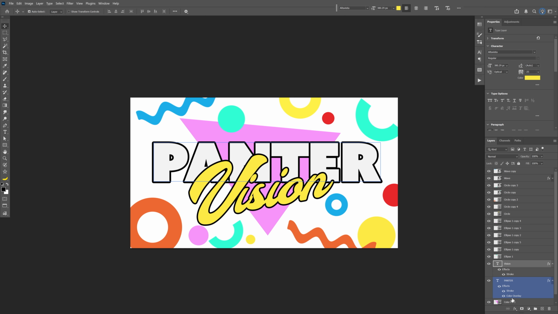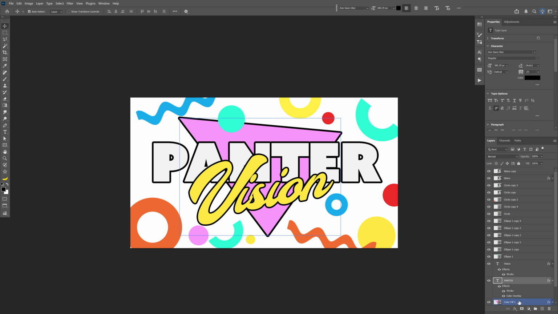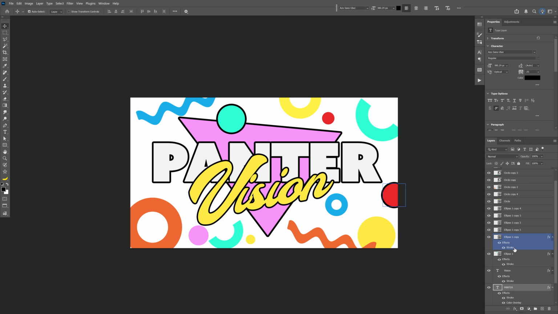Let's repeat the same step with the other one as well. And then I'm going to go here to the other text. I'm going to press and hold Alt to drag the stroke. Also right here on the triangle and just copy paste the stroke on each shape one by one.